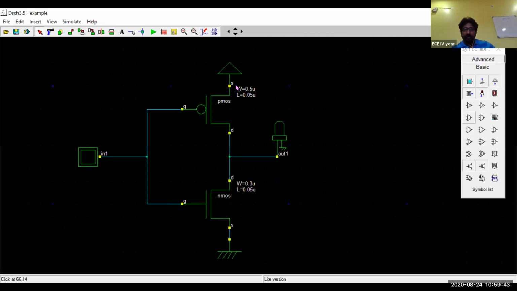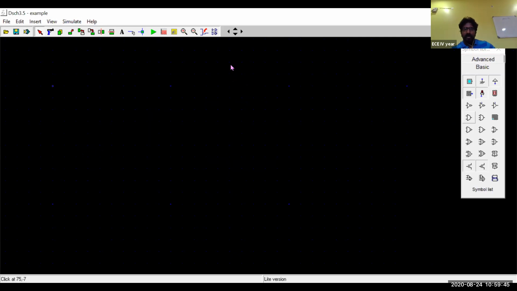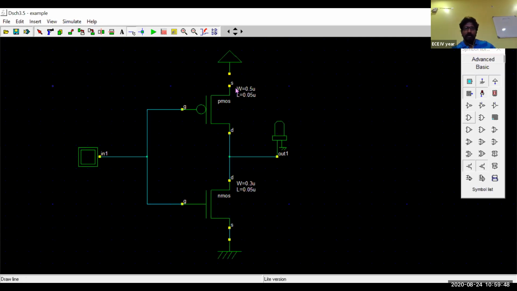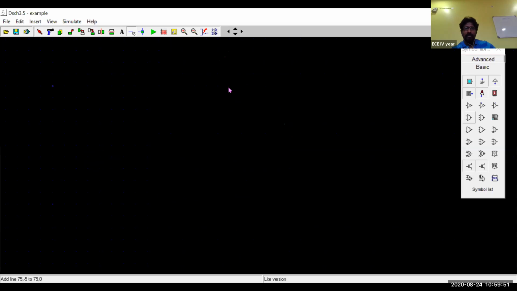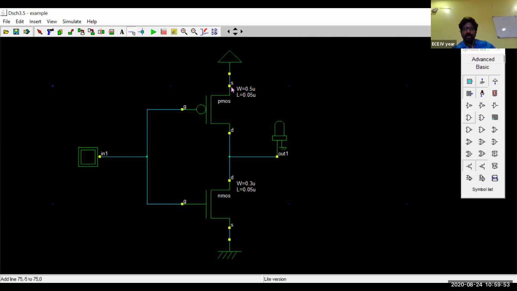You can see here that the source of the PMOS will always be on the top. I'll add one label so that it will be easier to understand. This is the source of this PMOS. This is the drain of the PMOS, this one is the drain terminal of the NMOS, and this is the source terminal of the NMOS. The gate terminals are here, gate of PMOS and gate of NMOS. Both the gates are connected, and you can even see the difference between these two. This will act as metal layers which are used for drawing the gate terminals.